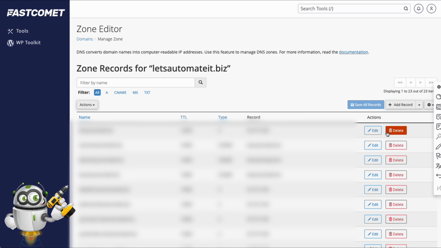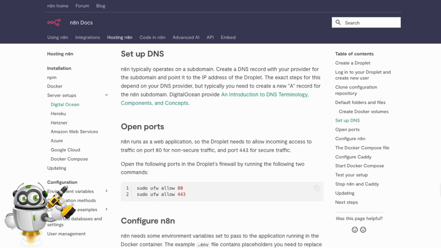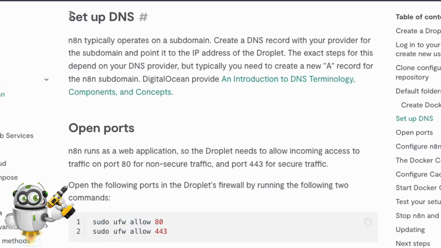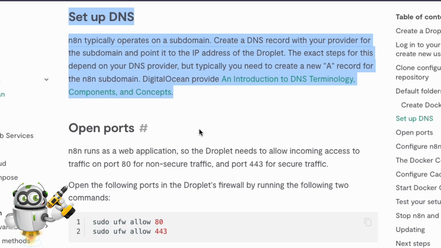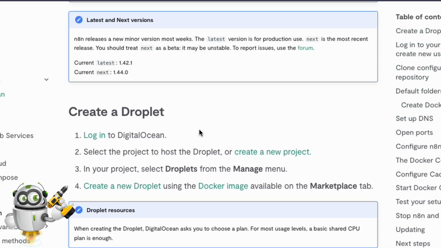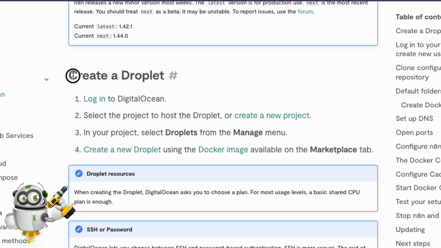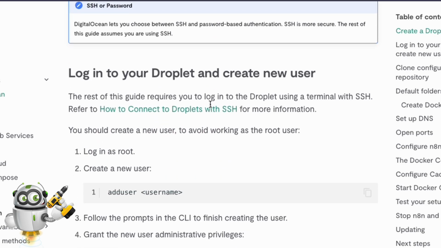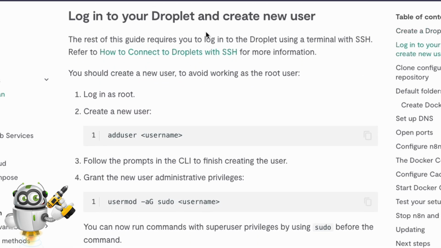So moving forward, let's go and dive back into our instructions and see where we are. We've set up the DNS. We've just completed that. So let's scroll back to where we were before. We're going to go back up on our instructions here, and there we're back. So we've completed the droplet. Now we need to log into our droplet and create a new user. So we're going to just go through these steps.